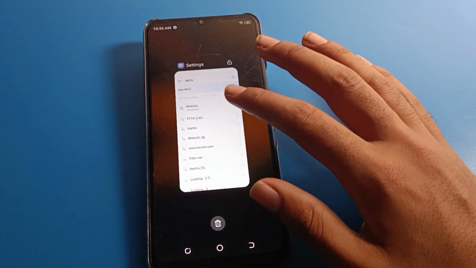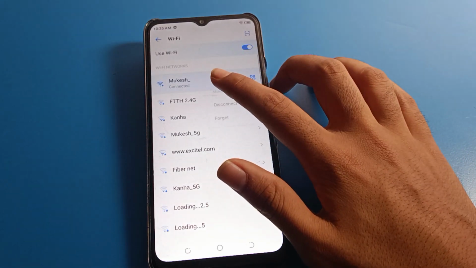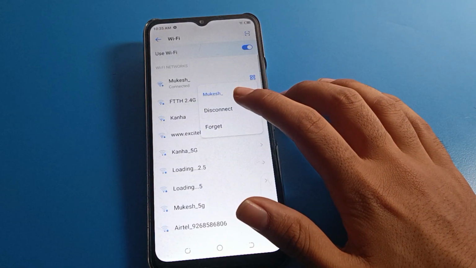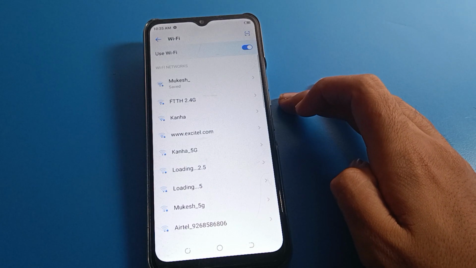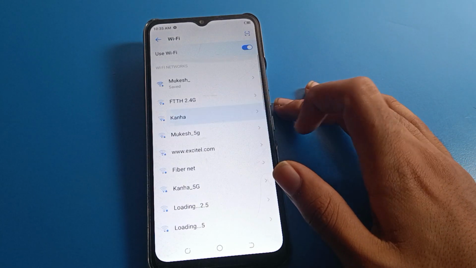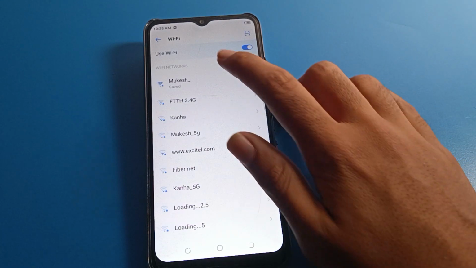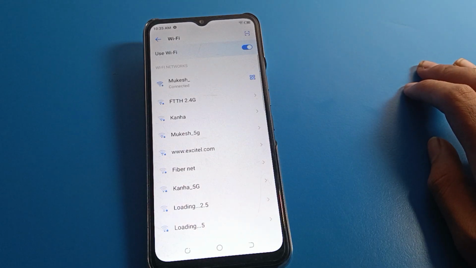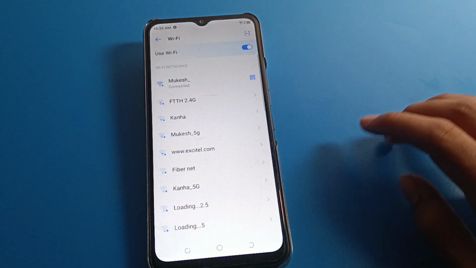And friends, if you want to disconnect the Wi-Fi network, click here, press here. You can see the disconnect option, we can disconnect from here. After disconnecting, you cannot use this Wi-Fi network on your Tecno mobile. If you want to use it, you will have to click here again, and then you can connect this Wi-Fi automatically on your device.